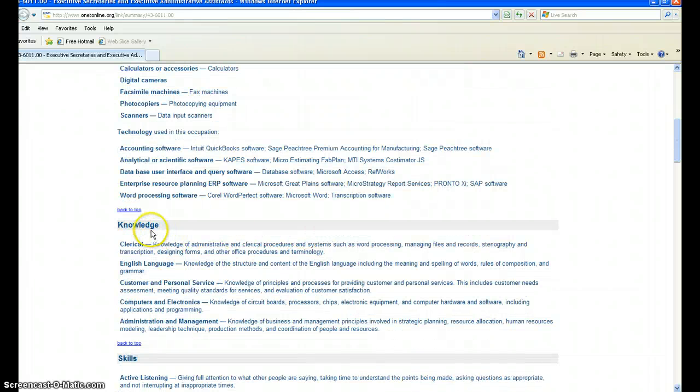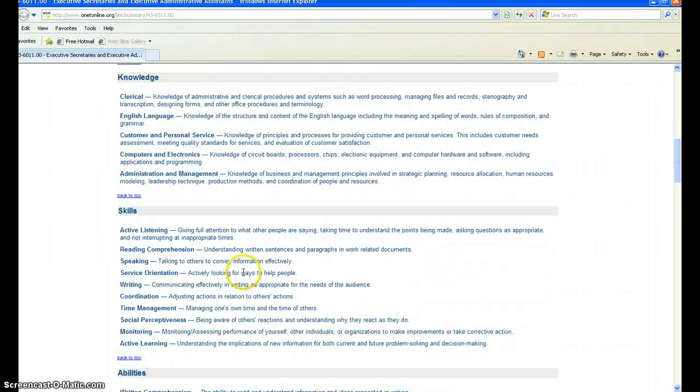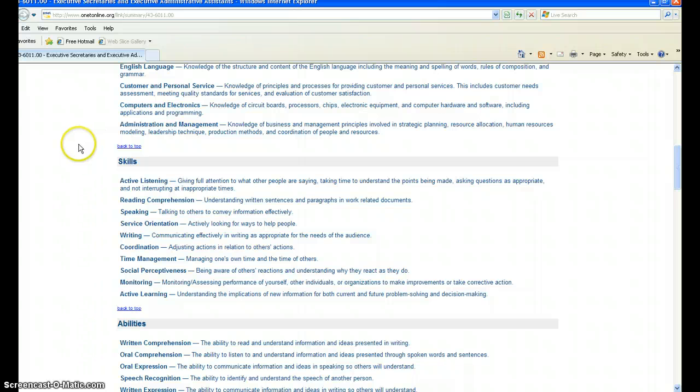This knowledge is really important. At some point, you probably want to include this in your resume at some level. Again, you don't have to copy and paste these, but here's some typical knowledge that you'd have. Some skills, I really like this. Obviously, if you're an administrative assistant, you have to have great active listening skills, reading comprehension, speaking, service orientation. I like this one: social perceptiveness. Really the ability to read somebody's body language and understand what they're saying.